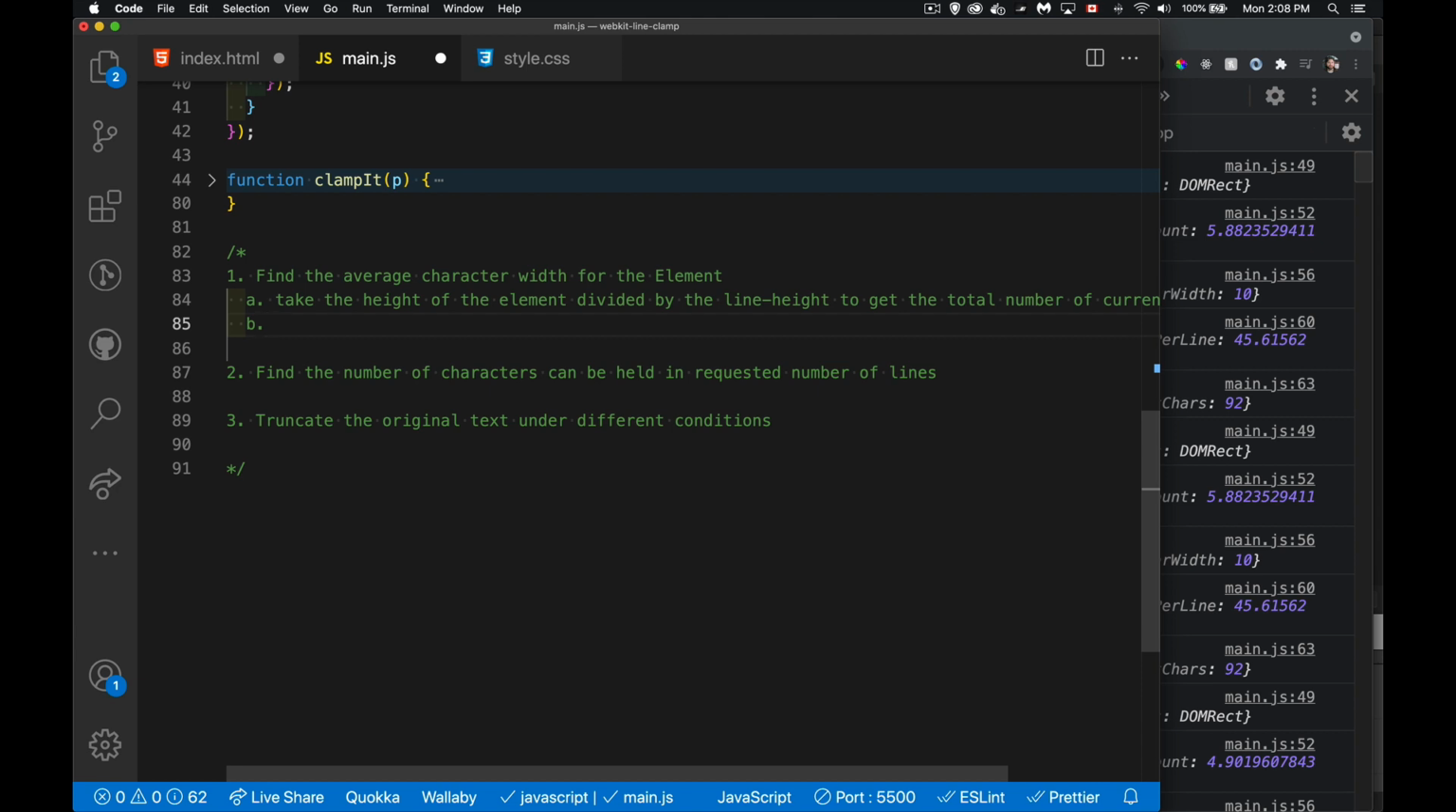Once we have that, we take the width of our paragraph, multiply that by the number of lines. So let's say there's 4 lines in our paragraph.